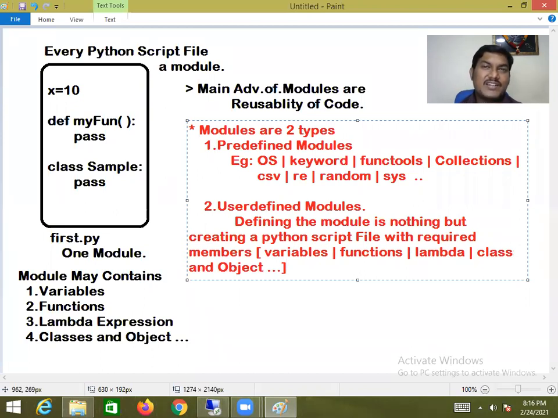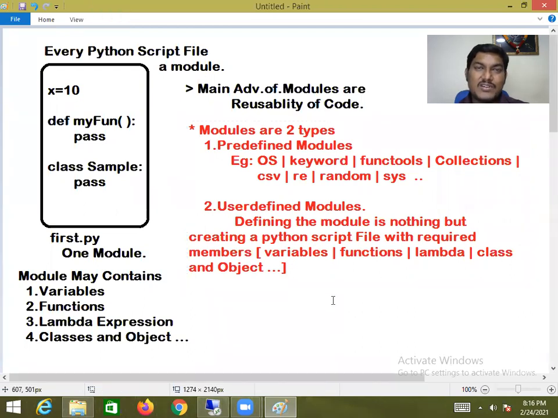So the main advantage of the module is reusability of the code. I hope now you guys are clear with this. Now let me show you how to define our own module in Python. Defining the module is nothing but creating a Python script file with the required members like variables, functions, lambdas, classes and objects. But sir, what is the necessity of creating the module? Reusability of the code. So without any further delay, please watch in action now.